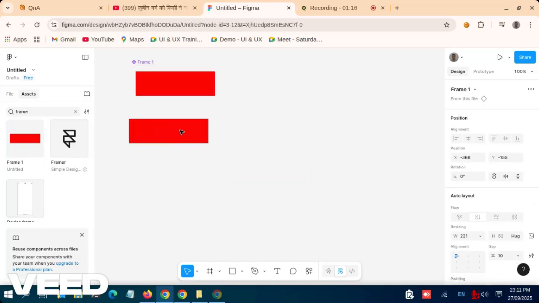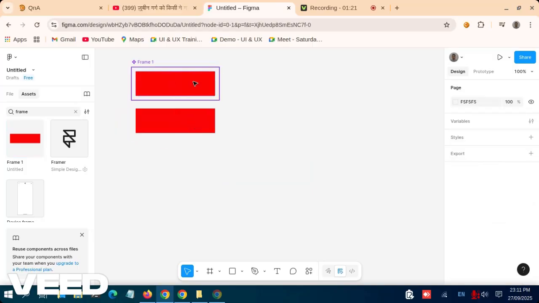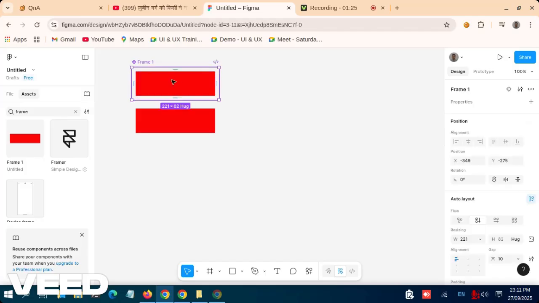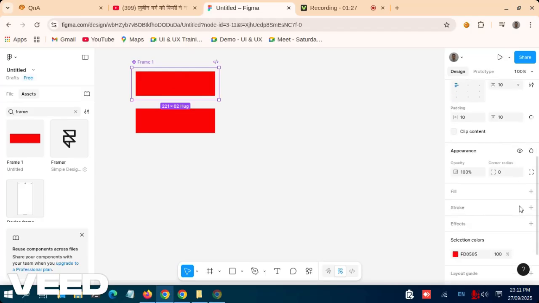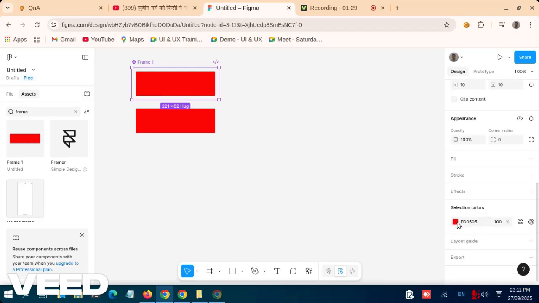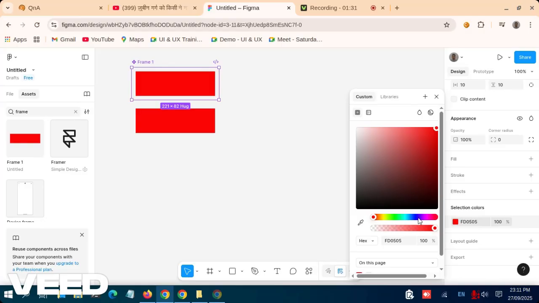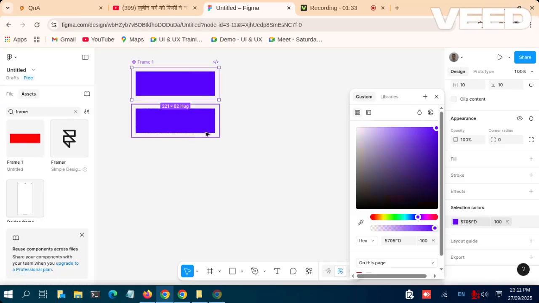Okay. Now we will see how the parent and side component works. Any changes we make to the parent component will be reflected in the side component. See, let's say I am changing the color to blue. So this side component is also changing its color. So this is the parent and side component that we can see in this tutorial.